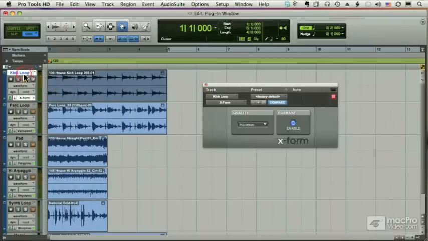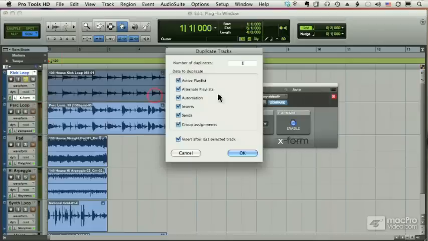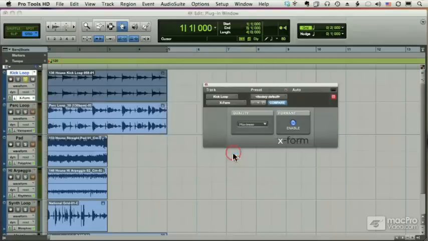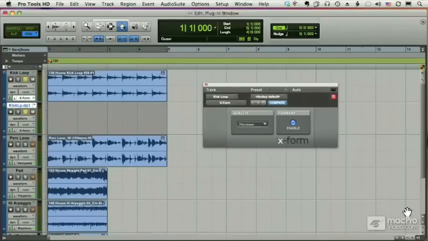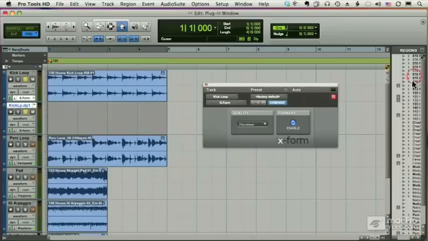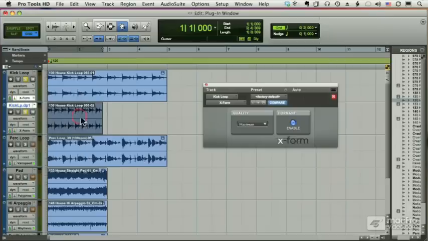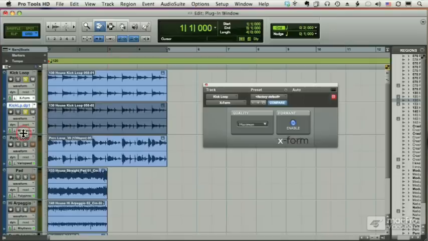Now let me duplicate this track. And I'm going to drag in the same kick loop here, but instead of using Xform, I'm just going to use a rhythmic algorithm. And let's see what this one sounds like.